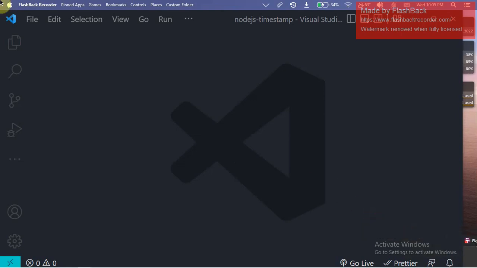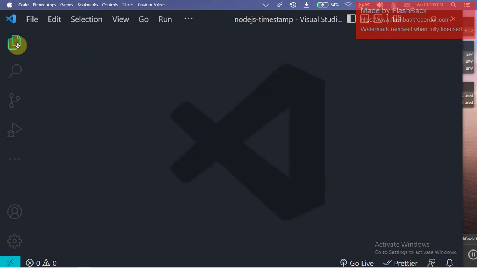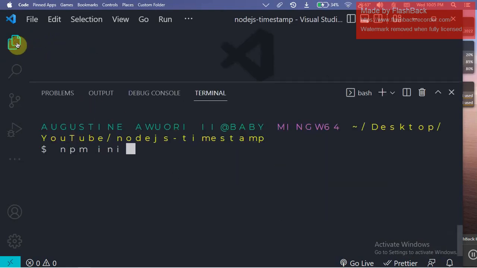Hello, let's see how we can extract a timestamp from the object created. So the timestamp will be the time the object was created. So we are having a new project. Let's initialize it from the terminal. So npm init with yes flag.